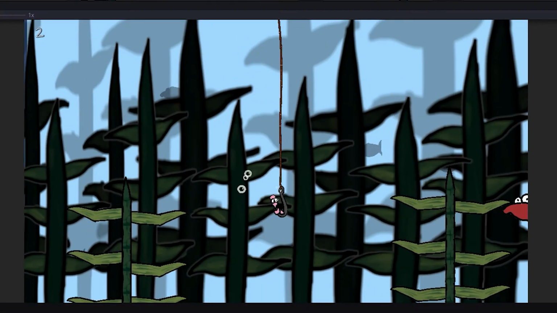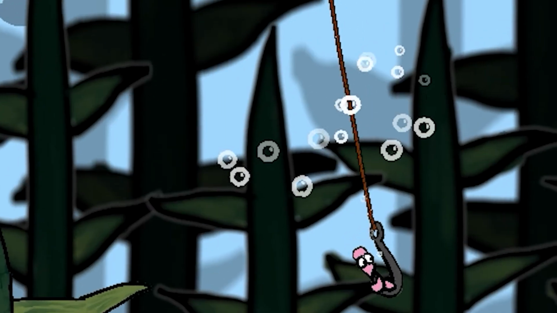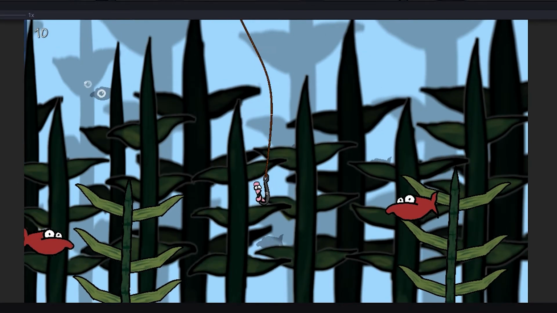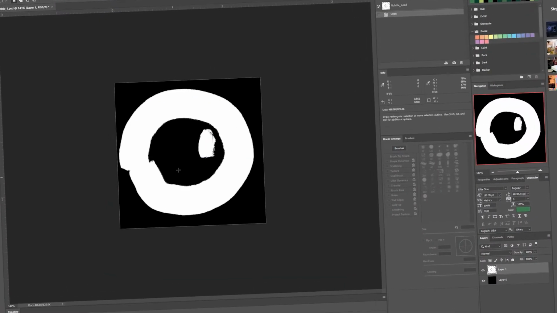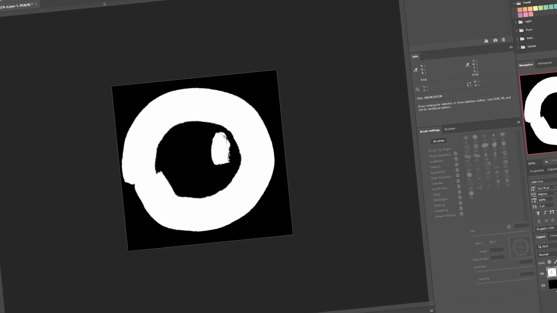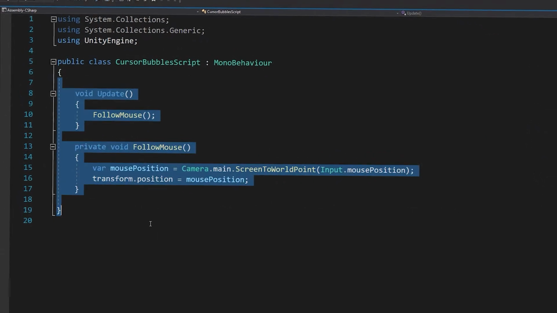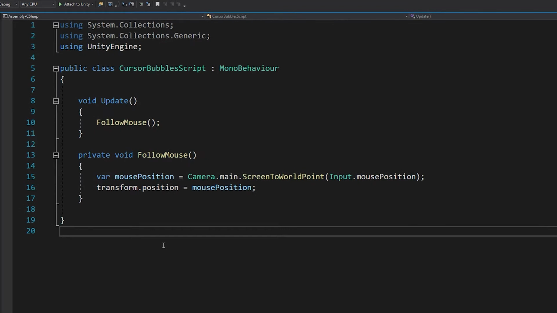And if I play, you'll see that now instead of a cursor during gameplay, we just have a particle system that follows the mouse position. This bubble is my proudest artistic masterpiece. And the script for this is super simple, as you can see. Now, moving right along, let's keep this punchy.